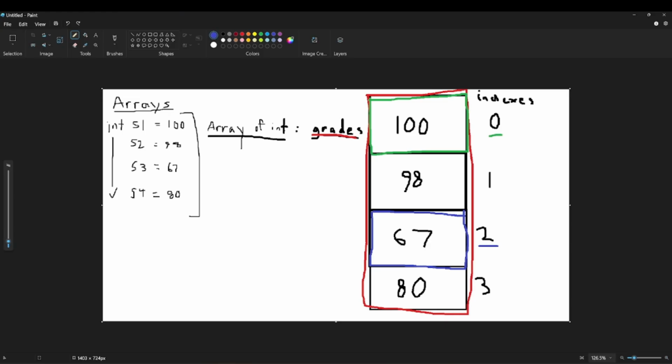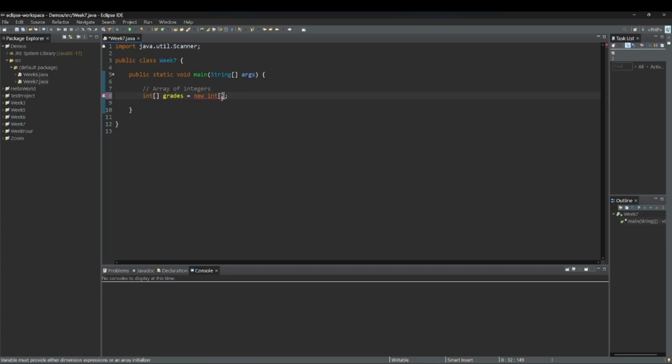Actually, going back here, each of these tiny boxes is what we call an element. So when I say elements, I'm talking about an individual box. So this number indicates how many individual elements we're going to have in this array. So if I want 10, I put in 10.